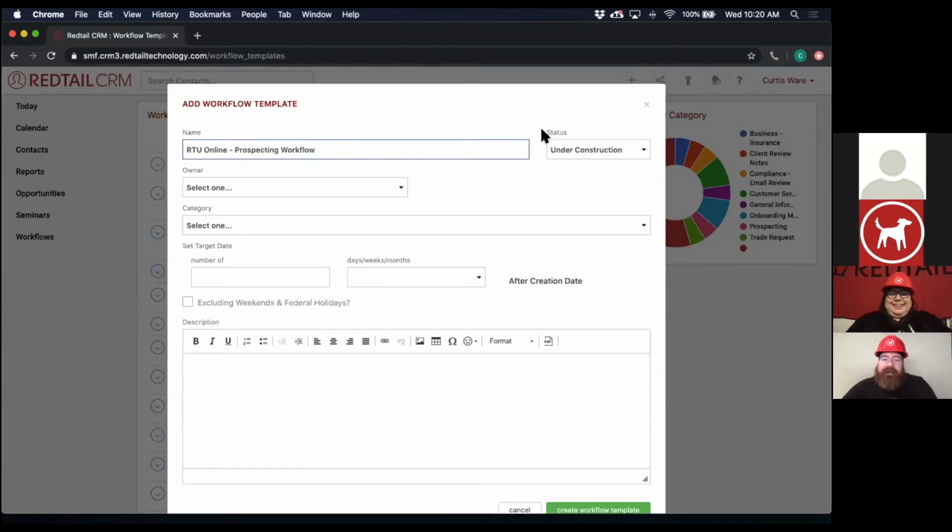Then to the right of that, you'll see there's a status. Now, this status is not customizable. It's either active, inactive, or under construction. If you're still building it out and you got your hard hat on, I would say keep it as under construction. Once it's built out, we can then change it to active, but we're going to keep it as under construction for now. Below that, you're going to see you have options of owner and category.